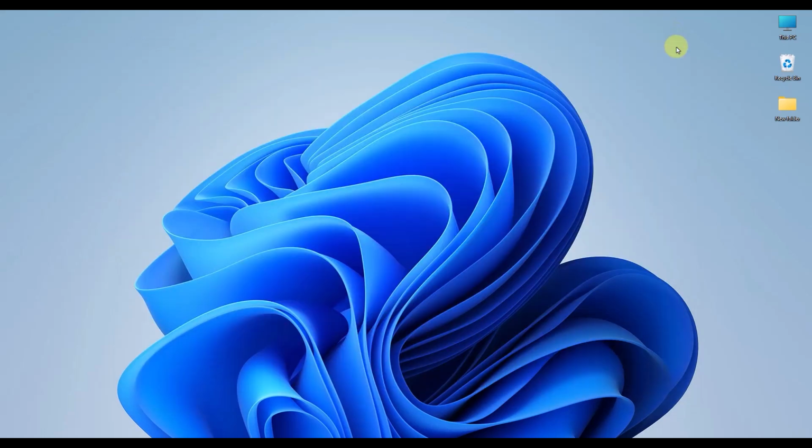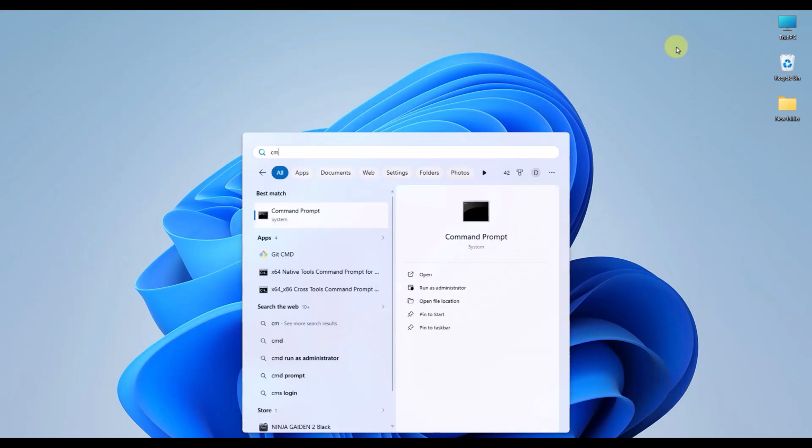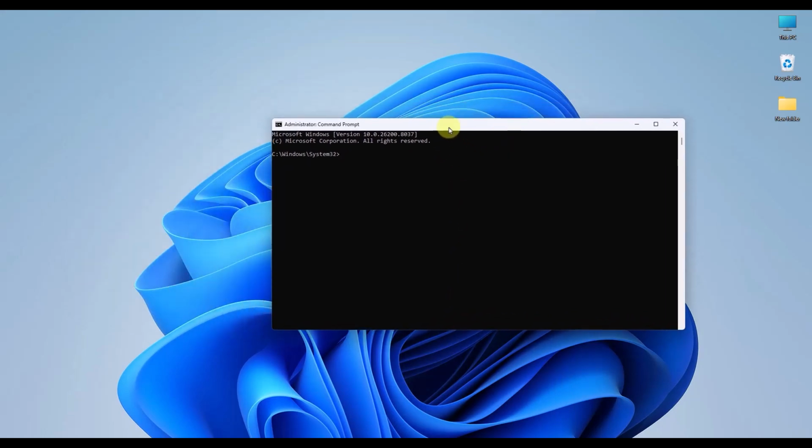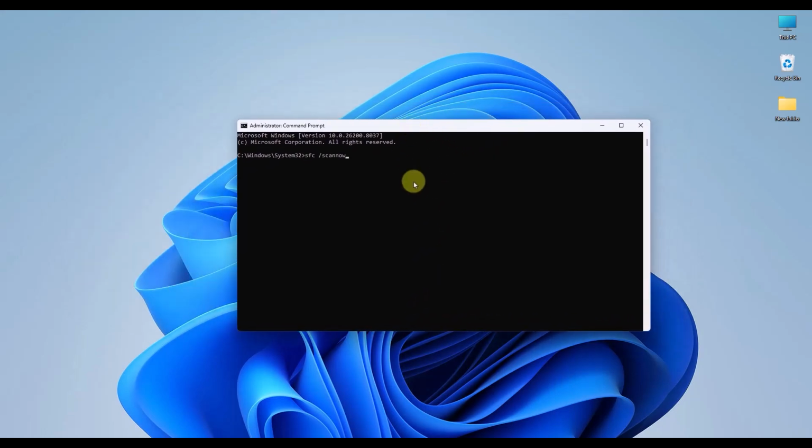Finally, click your Windows search bar, type in CMD, right-click on Command Prompt, and select Run as Administrator. Type the command exactly as sfc /scannow and press Enter to begin the system repair process.